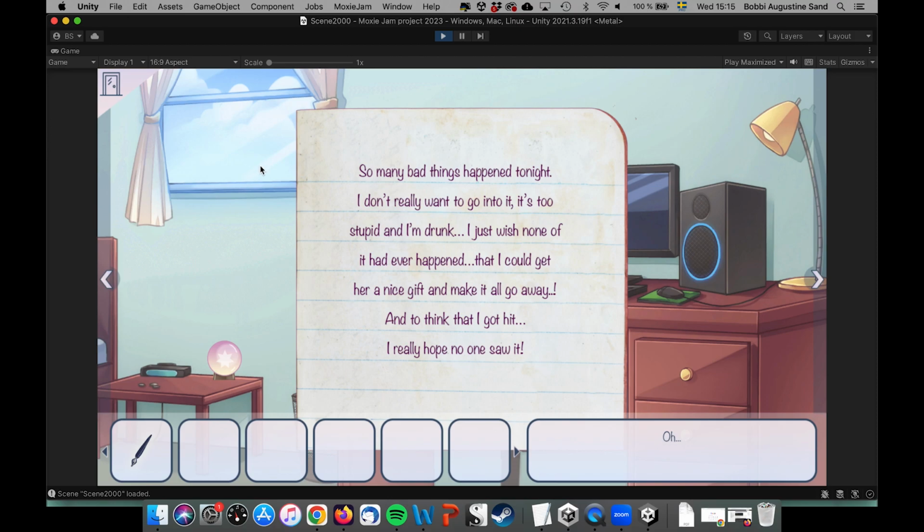A drawer with a note or a diary page. It says, so many bad things happened tonight. I don't really want to go into it. It's too stupid and I'm drunk. I just wish none of it had ever happened. That I could get her a nice gift and make it all go away. And to think that I got hit, I really hope no one saw it. Wonder what that is about.